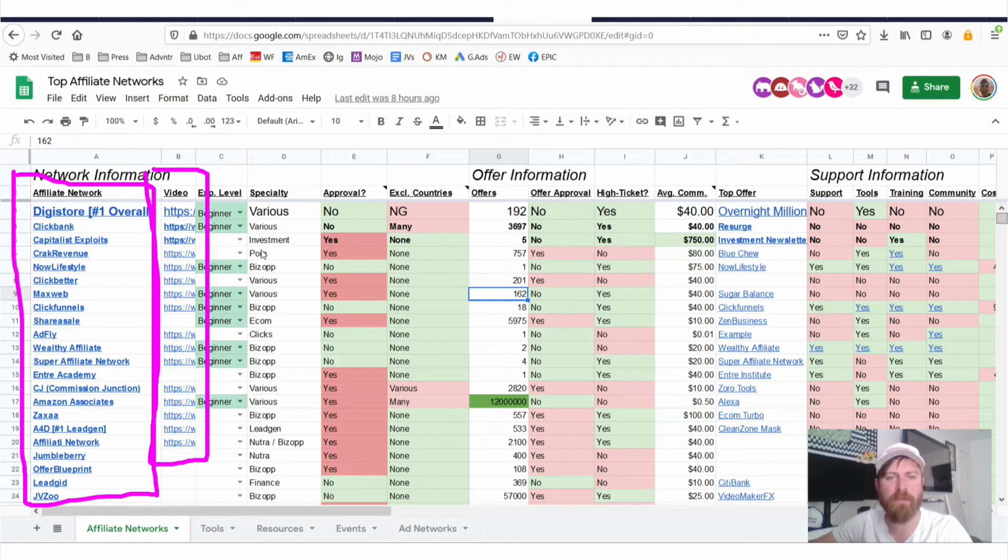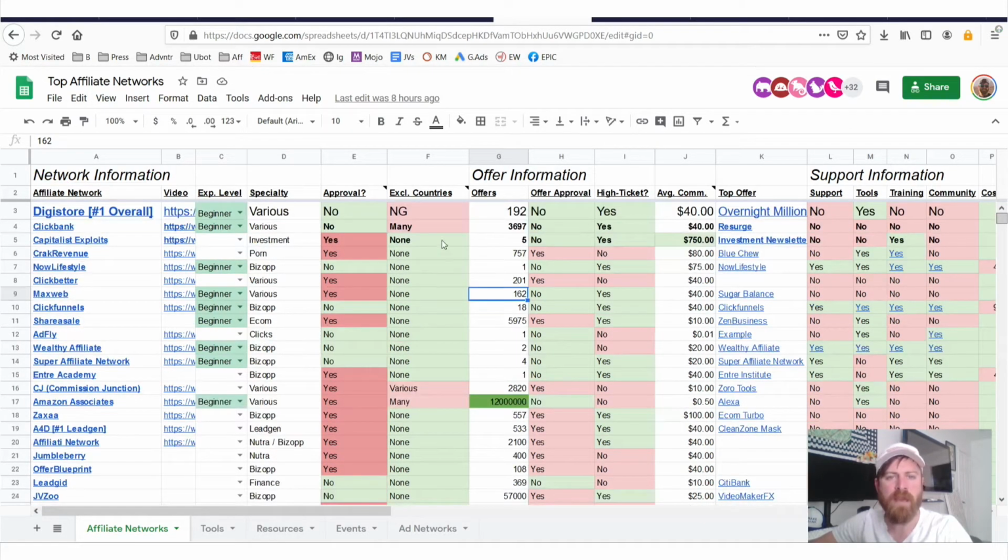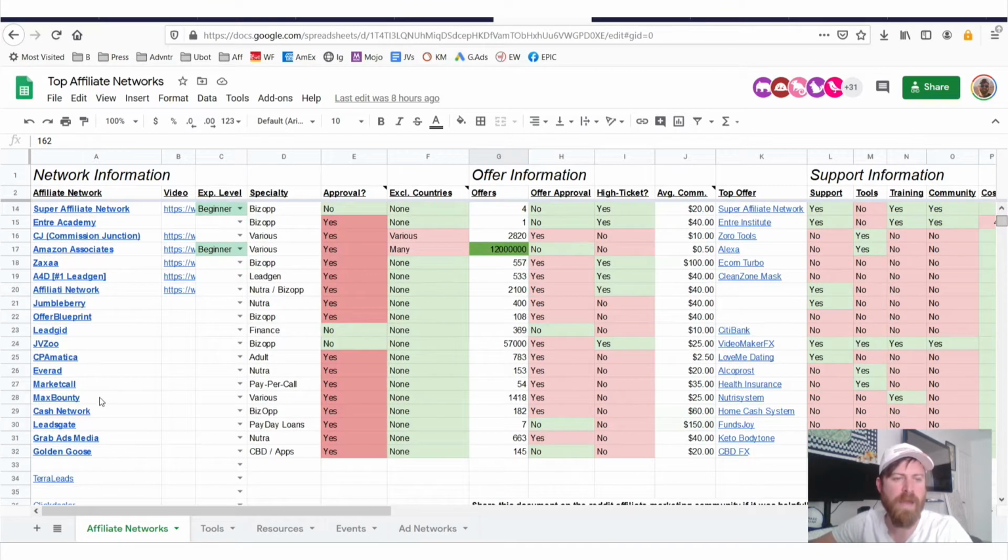This sheet is updated regularly, and as you'll see, most affiliate networks accept almost all countries. In this case, we're going to be going over the MaxBounty Affiliate Network, which is one of the larger affiliate networks with over 1,400 offers. They do require approval to join, but anybody anywhere in the world can be accepted to this network.